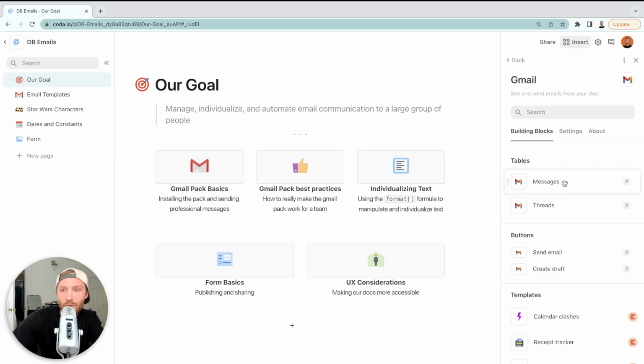We have two different tables we can pull in, messages and threads. I'm actually not going to look at those today. I don't think those are the most useful part of our Gmail Pack. I think this right here, the send email button, is the most useful part of our Gmail Pack. It really opens up some areas for automation for you. So that's what we're going to use today. I'm going to show you how to use that.